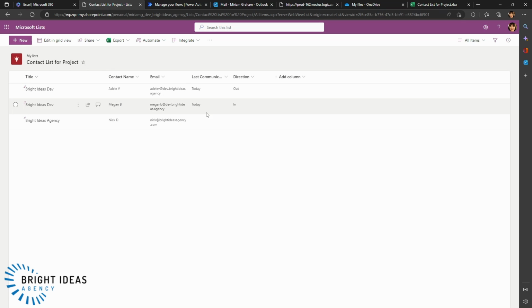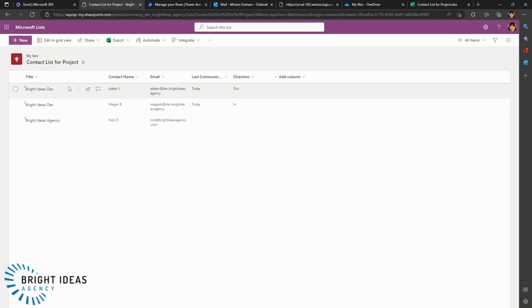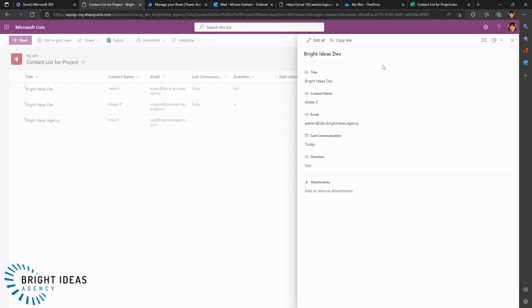There are a couple of things that you might want to think about if you're using a list like this. Now, the first one is if we open up this form, you can see we have a form here where we can edit all of this information. But there are other opportunities here in terms of what you could do. One of them is that you can customize with Power Apps. So let's just take a look at a little customization that we might want to do.